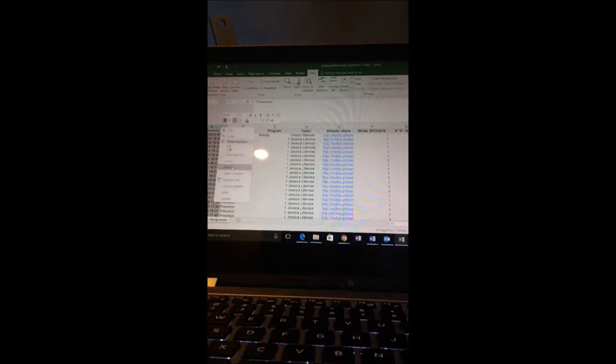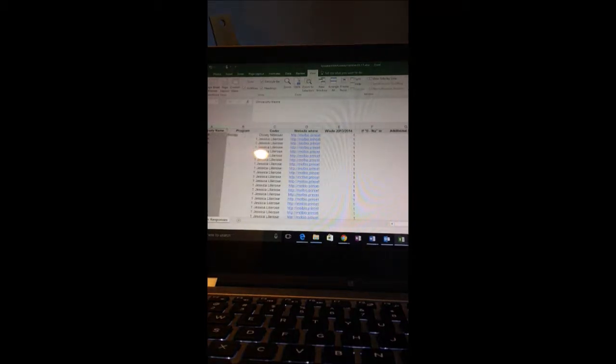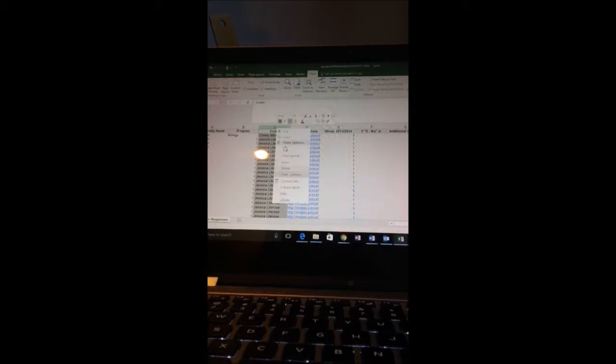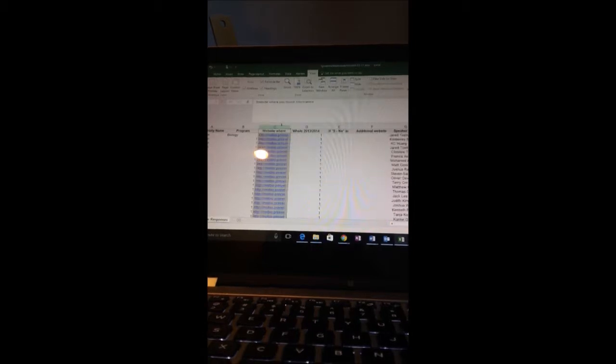So we're going to delete this. We're going to keep the program because that's super important. We're going to delete the coder. We don't need the website. We don't need this stuff. And we don't need this stuff. We do. Okay, now we have a complete spreadsheet.